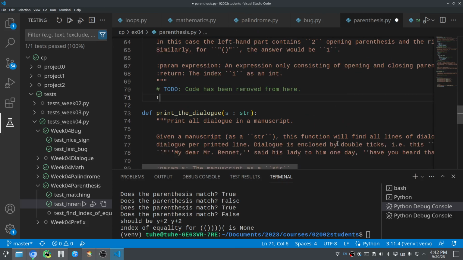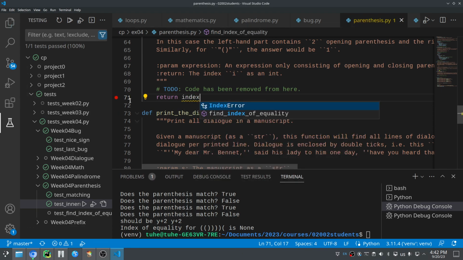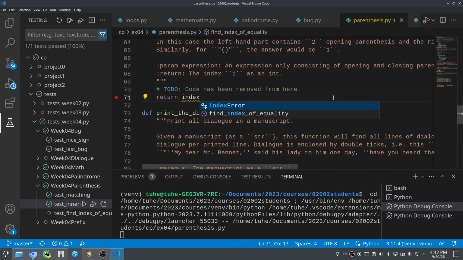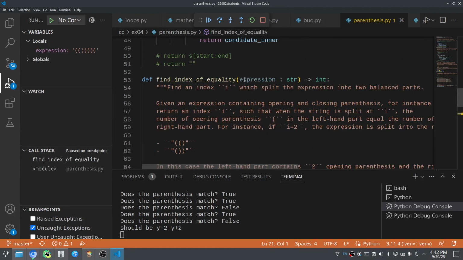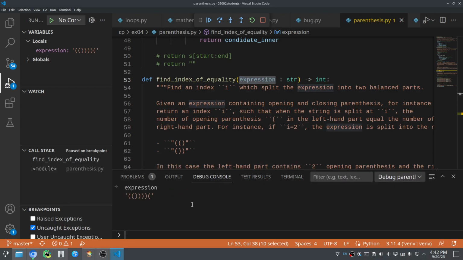As always, I insert a breakpoint near the bottom. I'm just writing a return statement here because I need somewhere to put the breakpoint, and then we'll let the experimentation start in the debugger. So I press debug, the function is called, we stop at the breakpoint, and it's called with this weird looking expression. Looks like this.